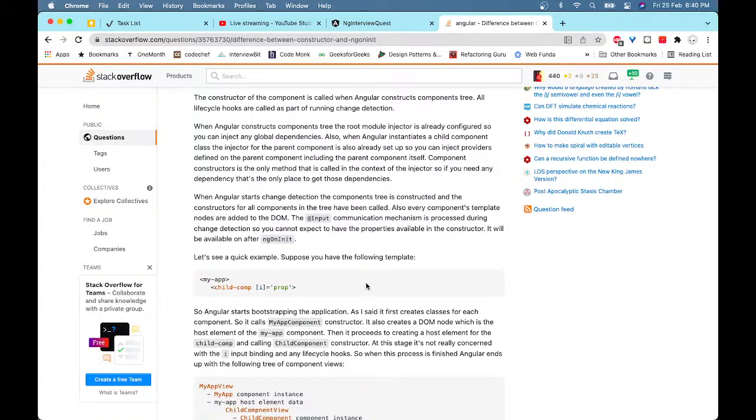So let's forget about the constructor. We have talked too much about the constructor, and let's talk about ngOnInit specifically. There might be some child components where the input communication mechanism is processed during change detection. Most of the time, we don't have the value being passed from the parent to the child during creation of the component tree, but it is only passed during the change detection cycle.